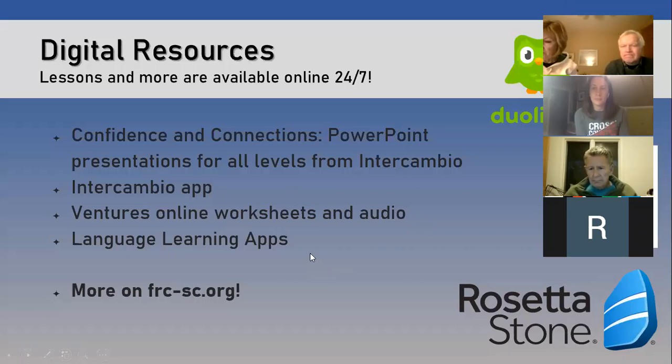And then in addition to other language learning apps and things, we have a bunch of resources on our website at frc-sc.org. So you can go to the tutor resources, student and tutor resources, and there's a whole bunch of resources up there that you can take a look at, worksheets and things like that. So I encourage you to go and explore that and see what works for you.